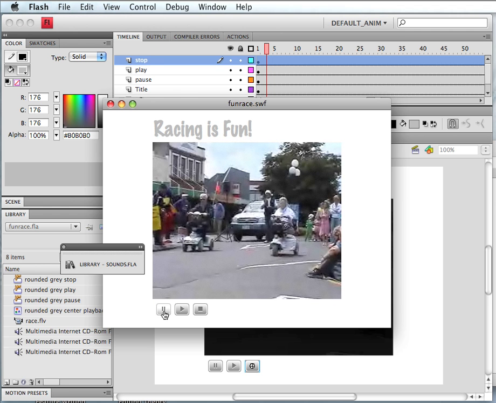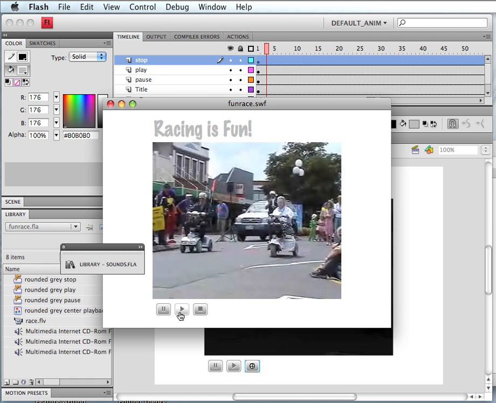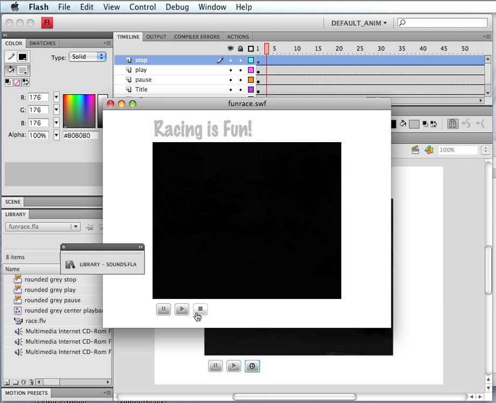So as soon as I click it, it stops. It hits the sound. There you go. So all your little sounds are fully functional for all your buttons, and that's what we were looking for.